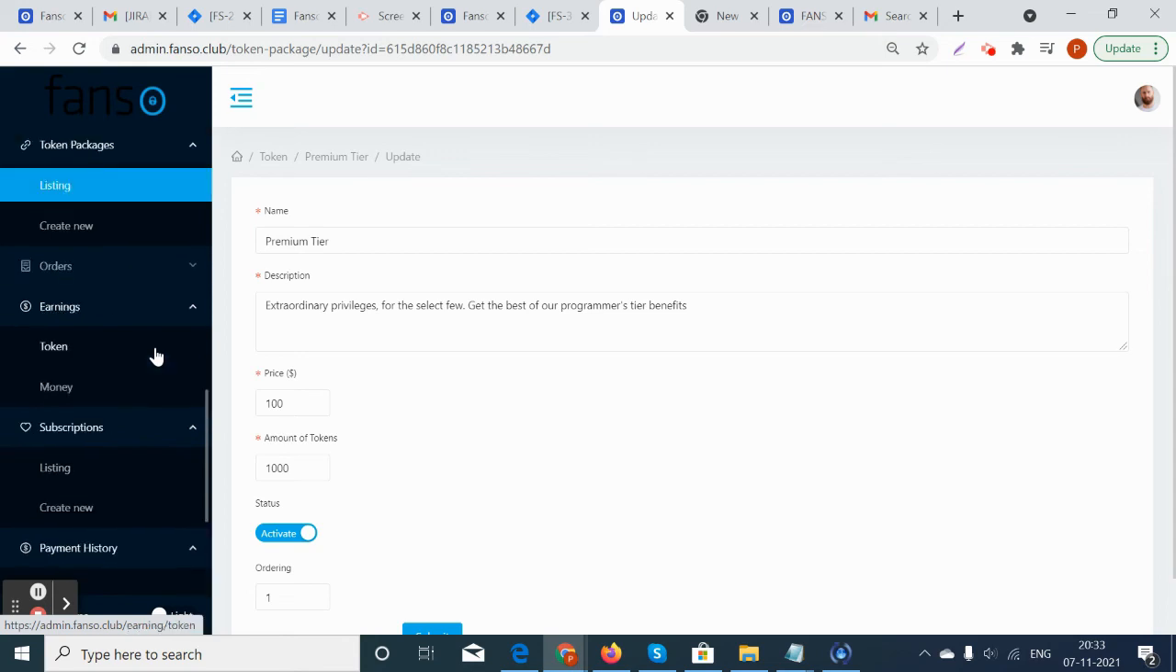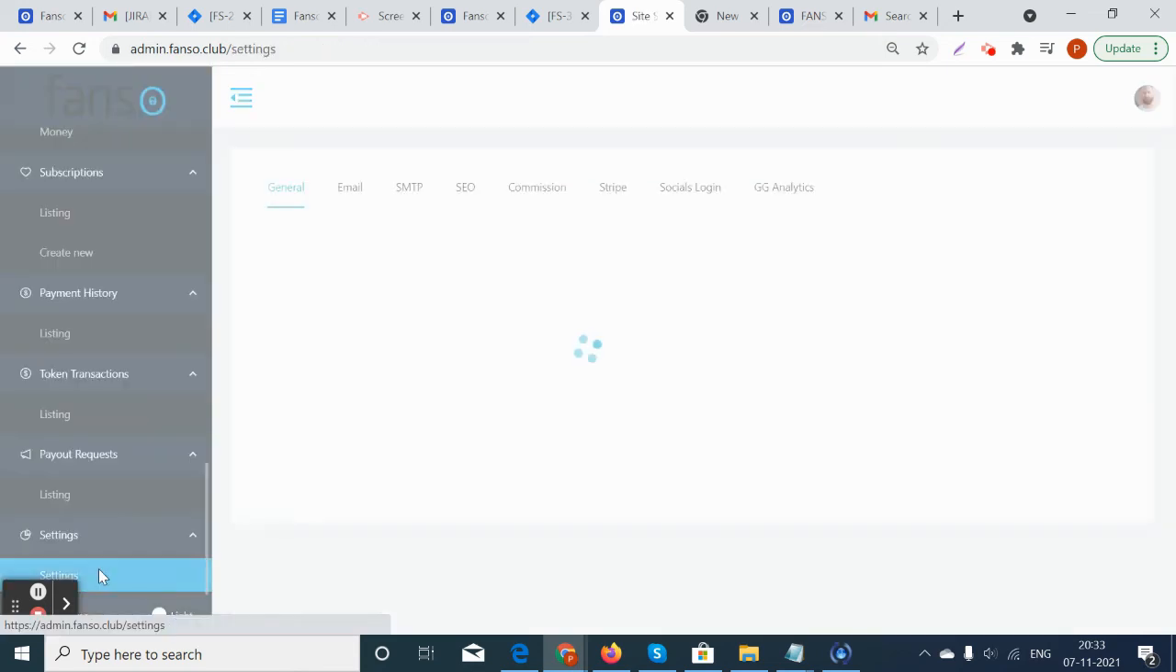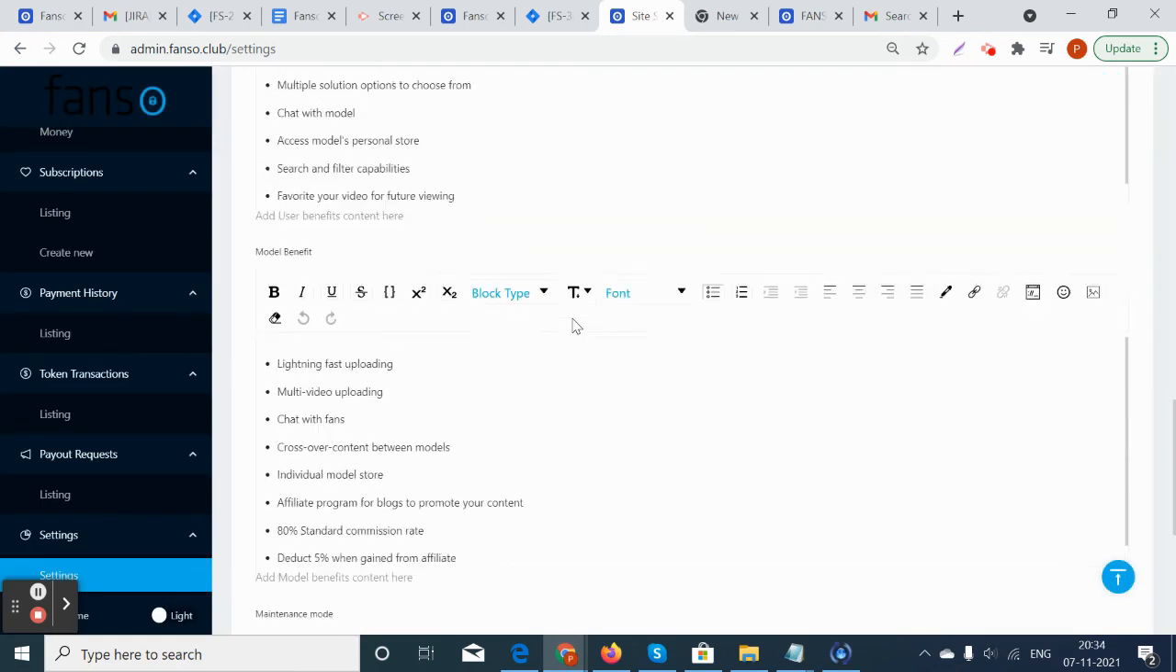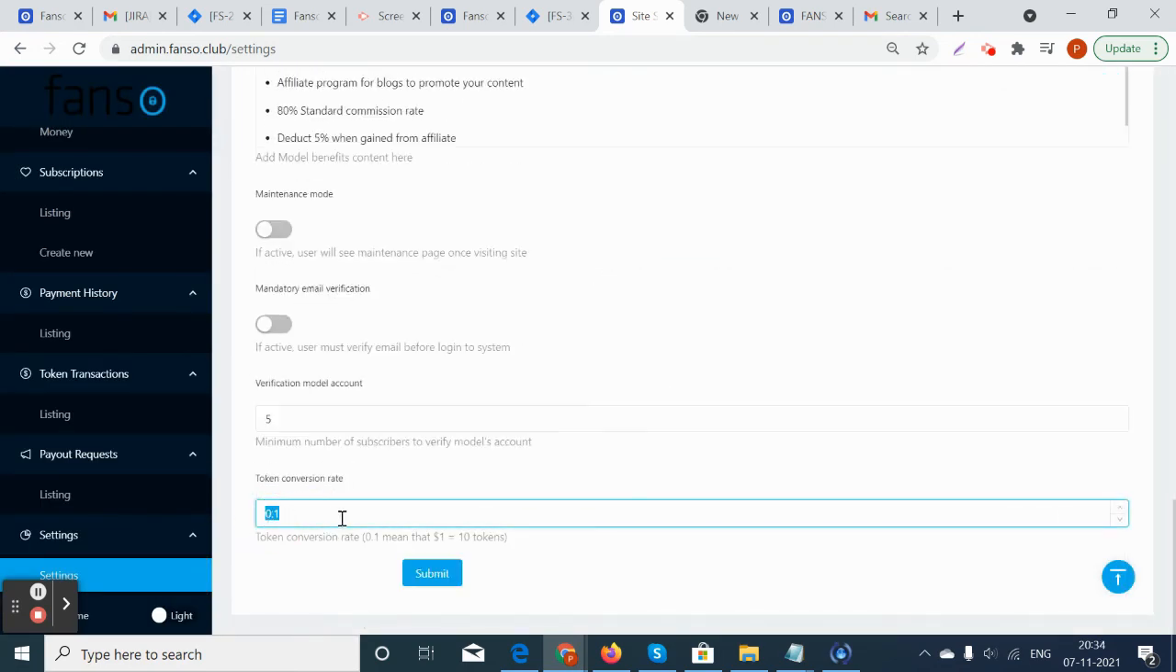And there is an option in the settings where the site owner can choose the conversion rate. So the token conversion rate 0.1 means that $1 is equal to 10 tokens. So here the site owner can set the token conversion rate. Based on that, if it is $2, it's going to be 20 tokens. So based on the conversion rate, the token amounts are calculated. So this way, the admin can manage the token packages from the backend.